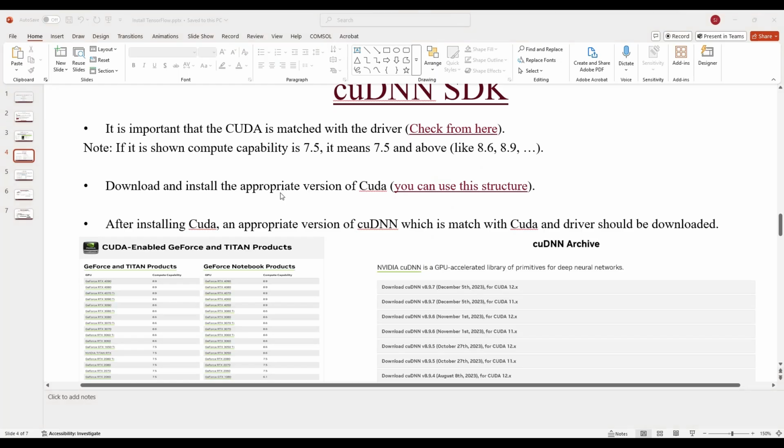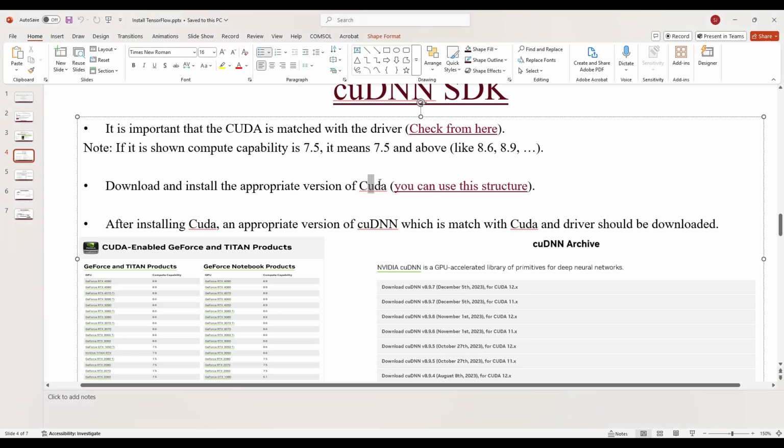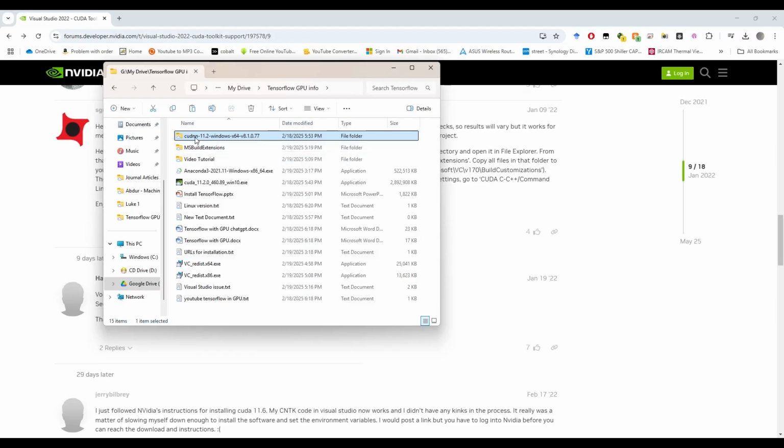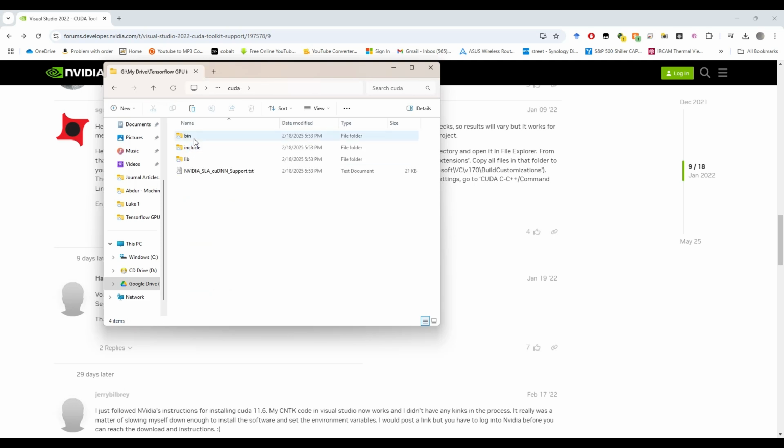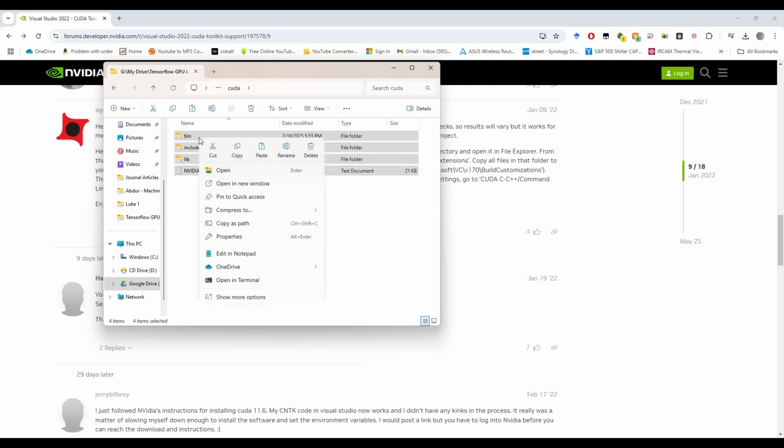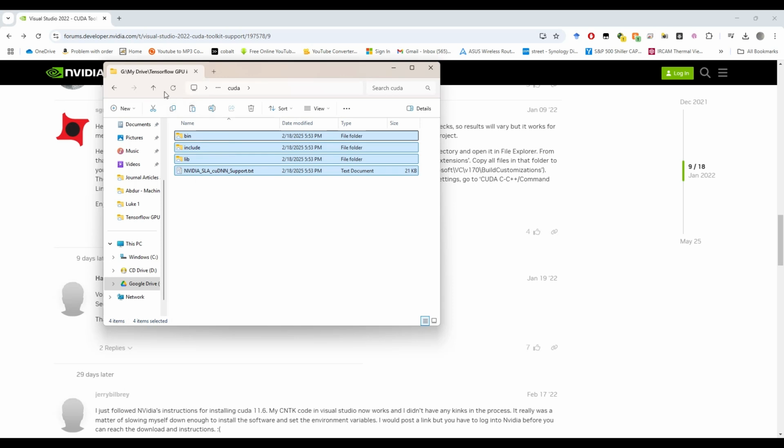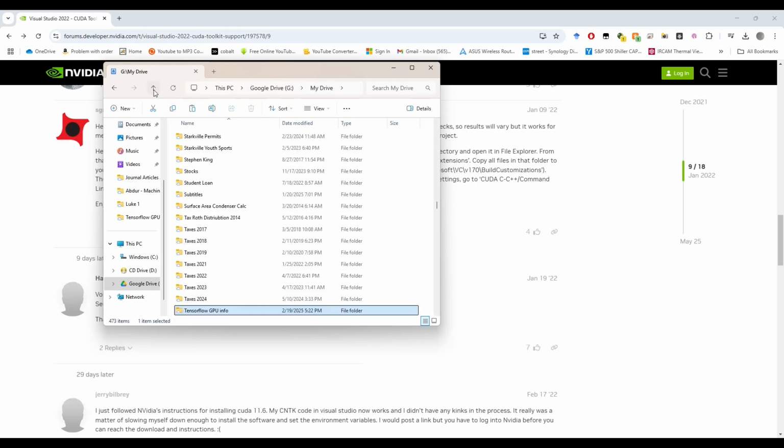Okay. We've got this mostly installed. Now the CUDNN. All right. And now we're going to go into the CUDNN folder and copy all of these folders here and move them to the C drive.